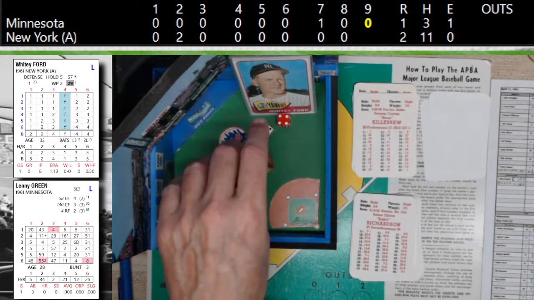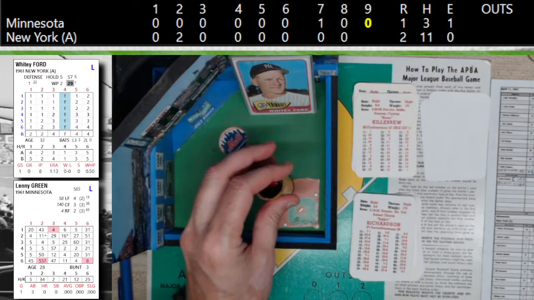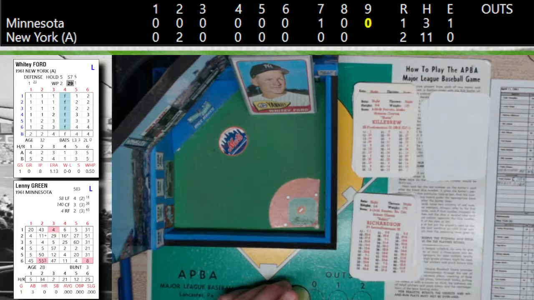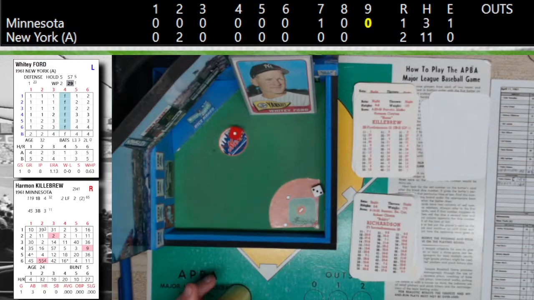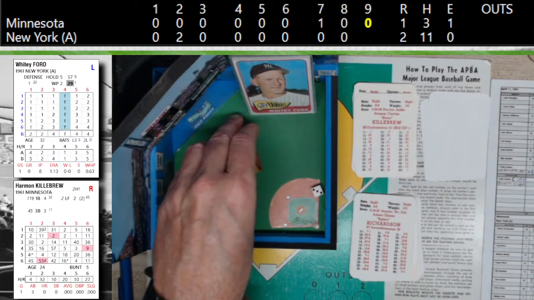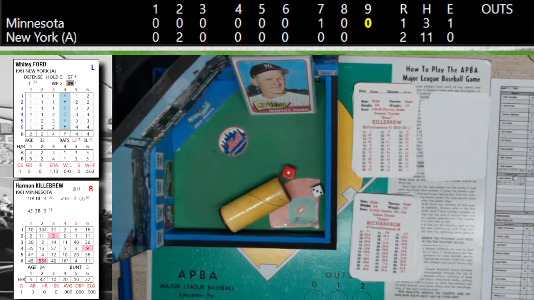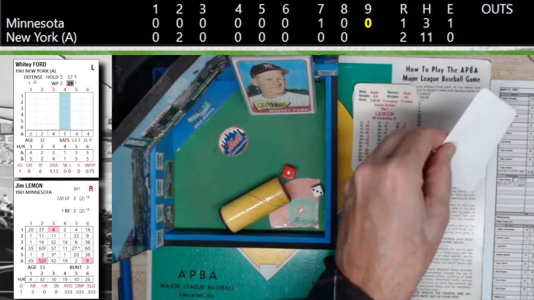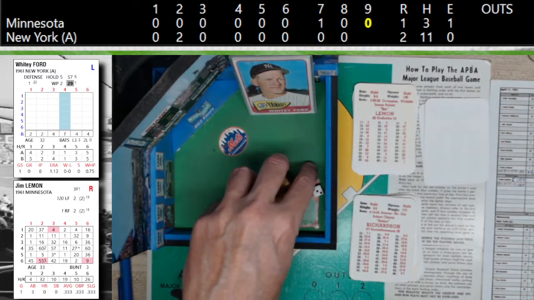Harmon Killebrew's next, and Harmon Killebrew can easily put one out of the park here. And so the go-ahead run is at the plate, Harmon Killebrew. Here's a pitch, and that is, I thought it was a 33, almost there, 13, and that's going to be, he's a Z, so that's no walk. Oh, wait, Ford is not a Z, so it is a walk. Back-to-back walks. And Lemon is up next, and out goes the manager.